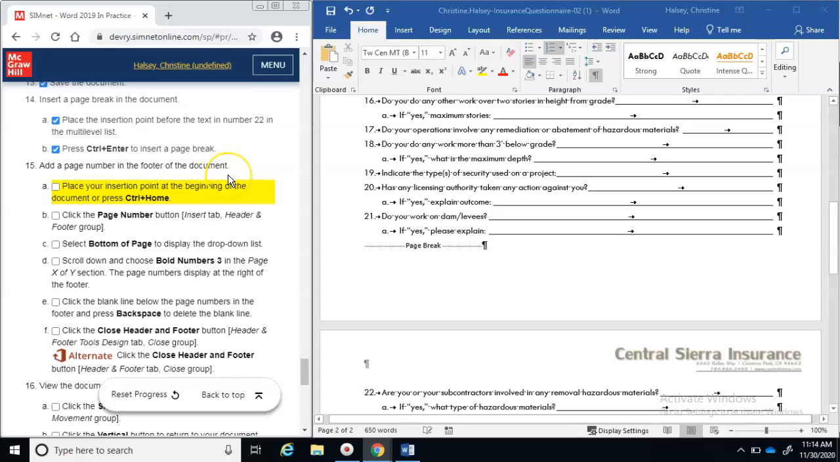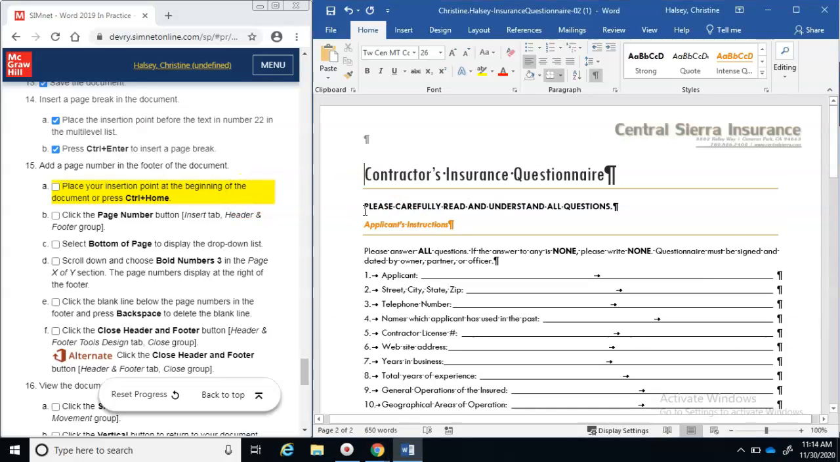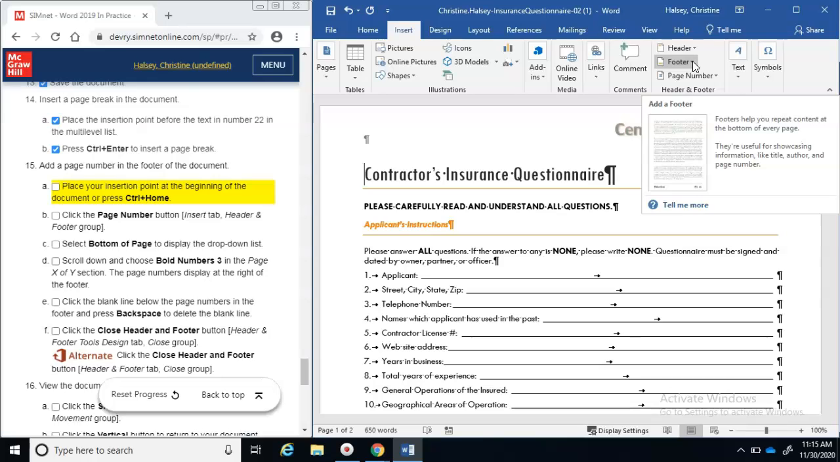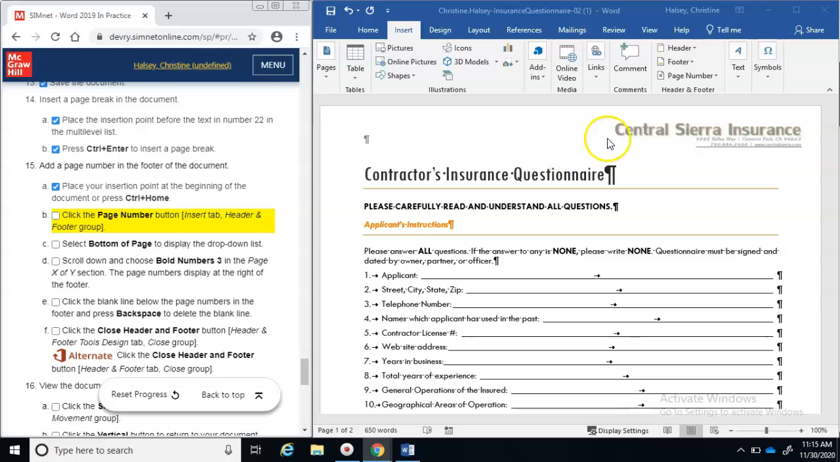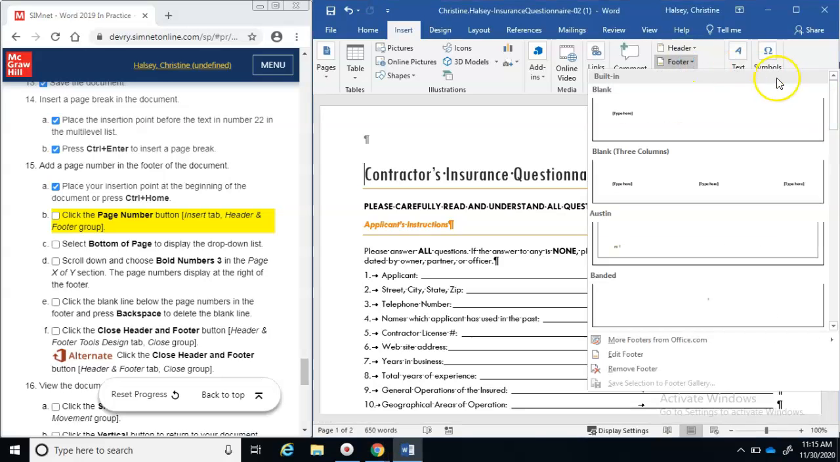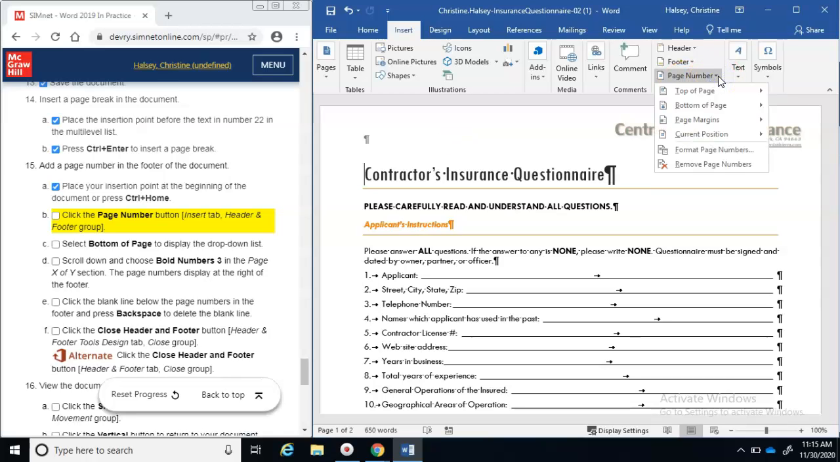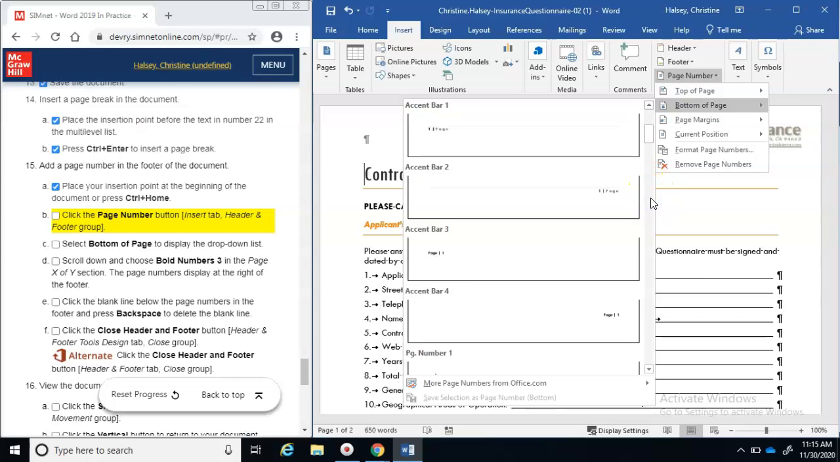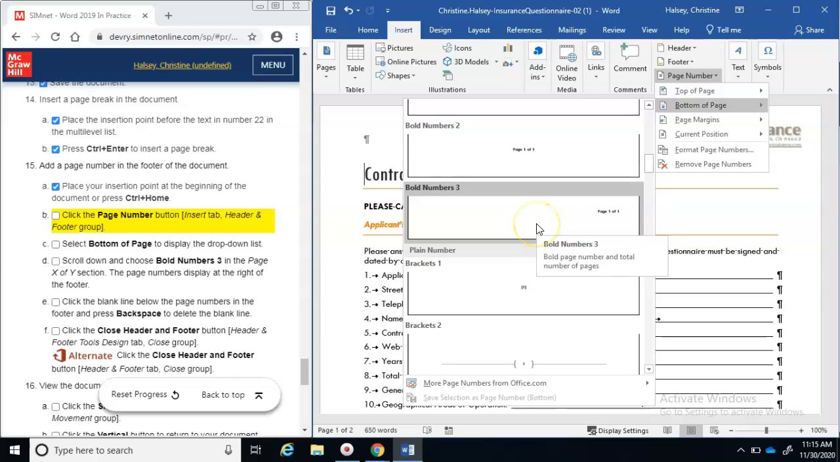Add a page number in the footer of the document. Do Control Home. Takes you to the very beginning of the document. And then we're going to the Insert tab, and click the page number in the header and footer group. Oh no, wrong one. Hit page number in the header and footer group, and bottom of page. Scroll down, and you'll see bold numbers 3.